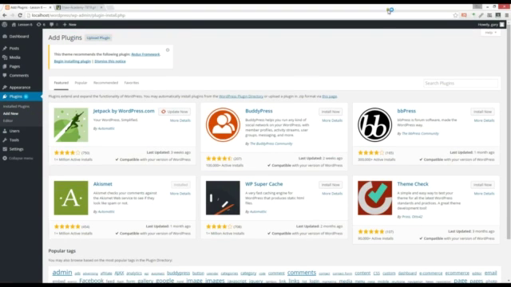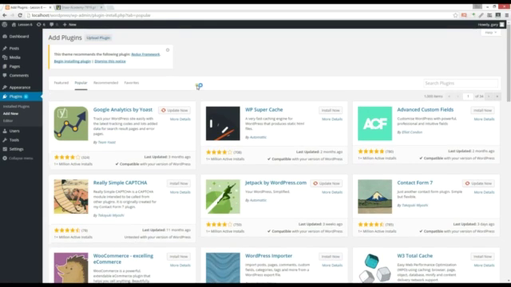And you can see once this loads, I'm going to be given a list similar to my themes of plugins that are either featured, popular, recommended, or I can add them to my favorites if I want as well. Let's go to the popular plugins and see what we can find.